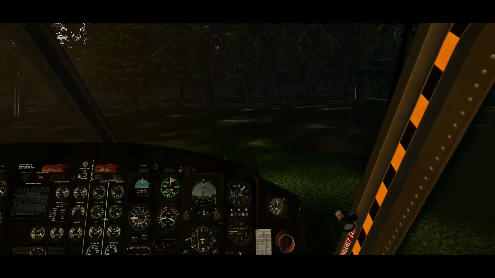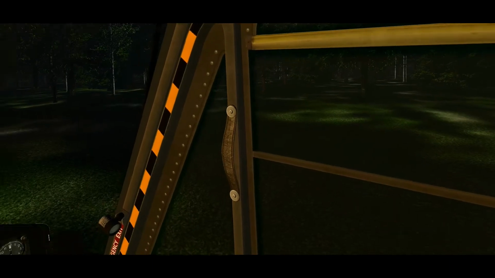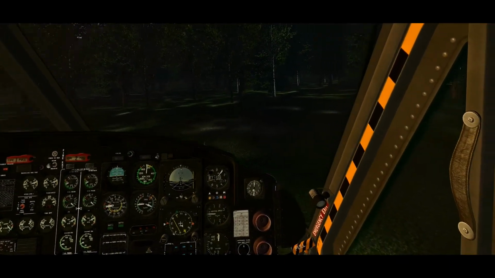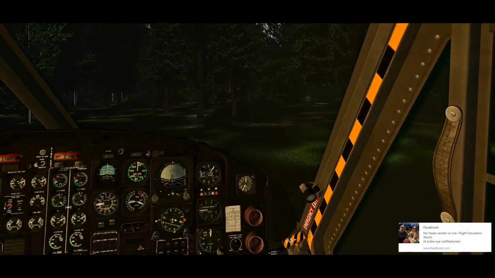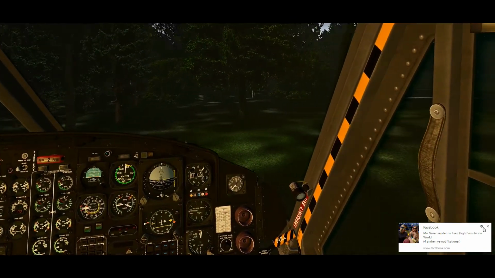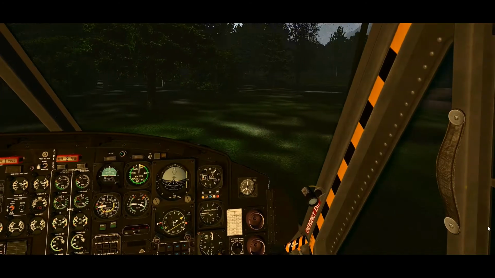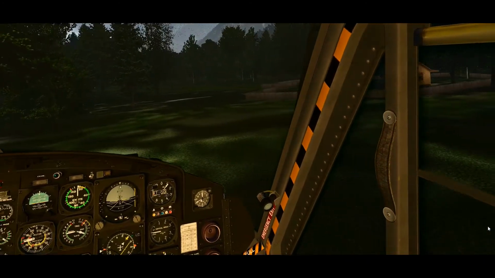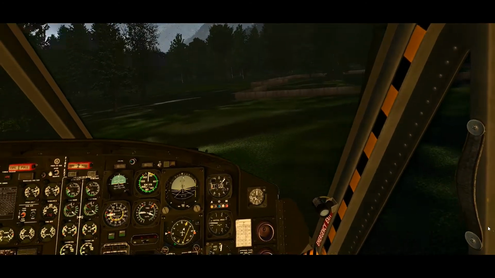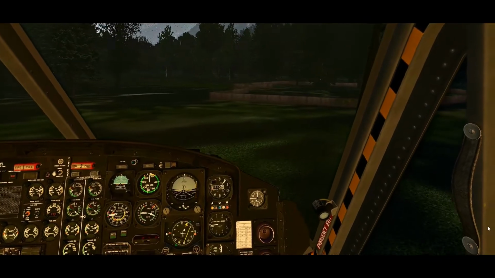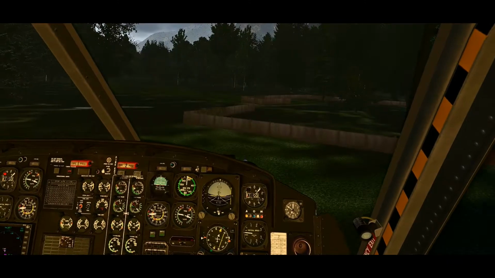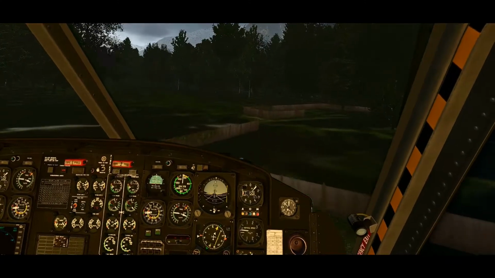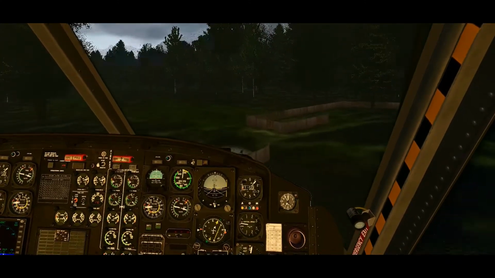Now, we could power out of here, but you might be in a situation where you don't have so much power. You might be operating in some mountainous terrain. You might be operating in high density altitude, and in that case, you might not have so much power available. So you might want to really get going and get some speed before you try to climb out.